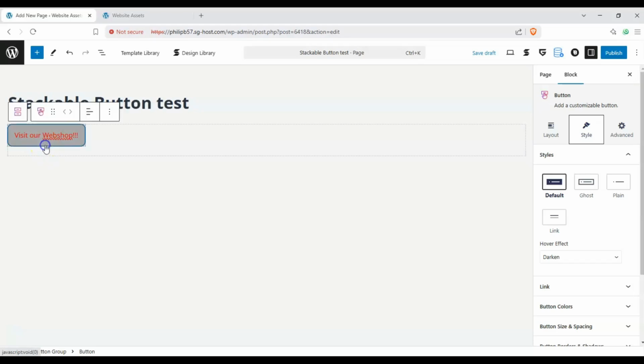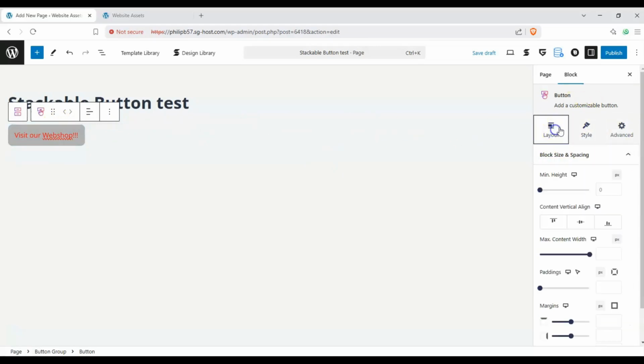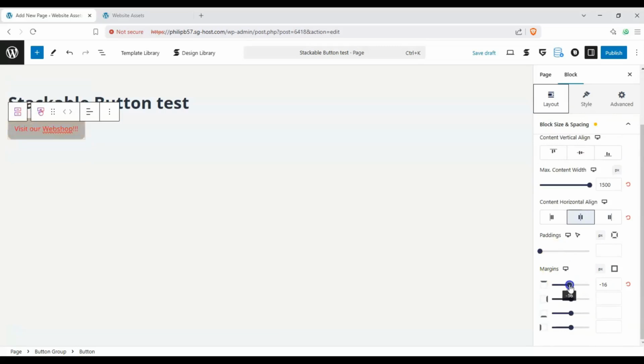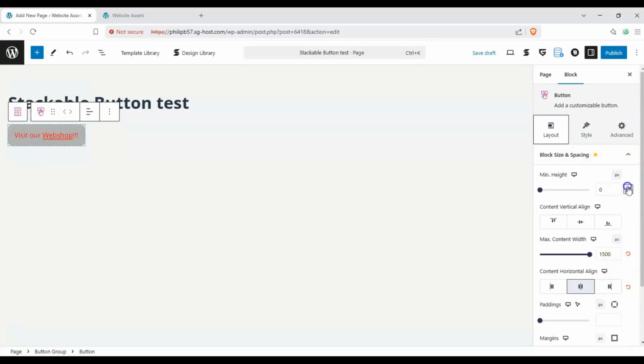Okay, and now, right, we click on this. We have all of our options over here. We have our layout. We can change the minimum and maximum height, content width, horizontal alignment, and then the margins, right? But we'll keep all of those on default for the meantime.